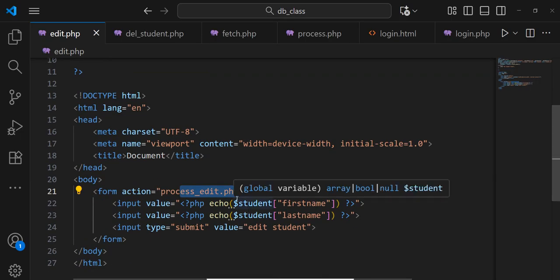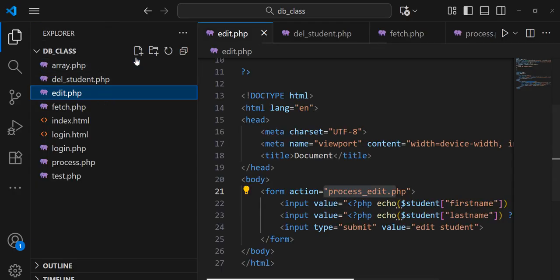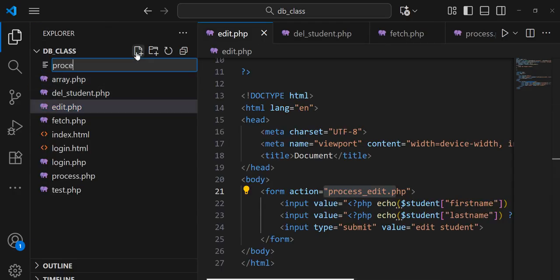Yes, sir. Let me explain it again. Now, let's go to this process edit page. Let's get this file so you understand this better now. Process underscore edit.php.